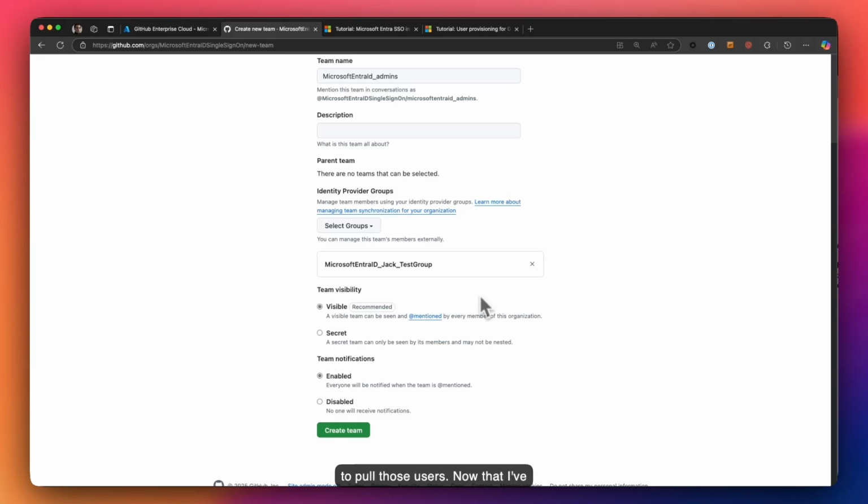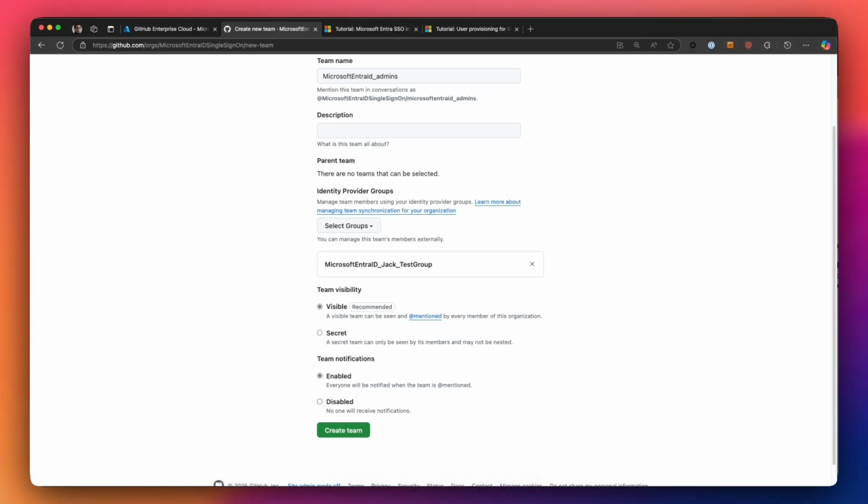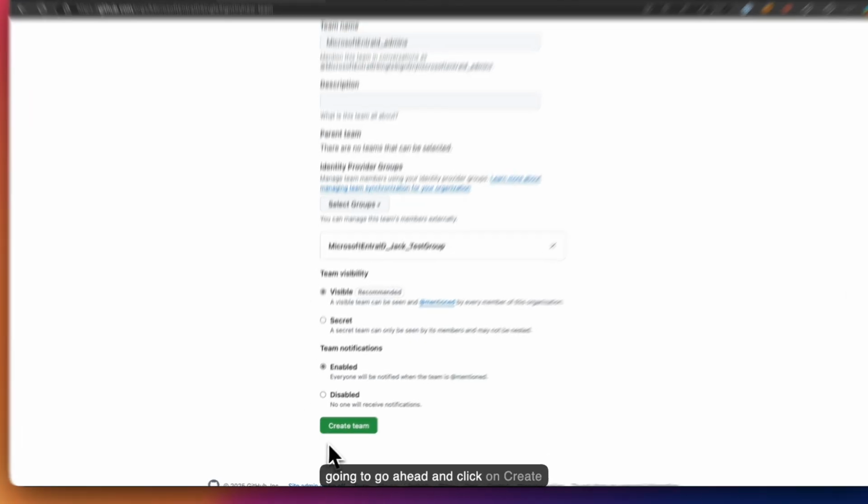Now that I've selected the group that I want to keep in sync with my team, there's a couple of options I have, such as team visibility. This just pretty much means that if I'm doing a pull request and within the comments I want to add the group name or team name just to call them out, for example, at Microsoft Entra ID Jack test group, please validate this, this will notify everybody that belongs to that group. And then team notification is just, when somebody adds that group, the users will be notified. So now that I've created and selected my options, I'm going to go ahead and click on Create Team.